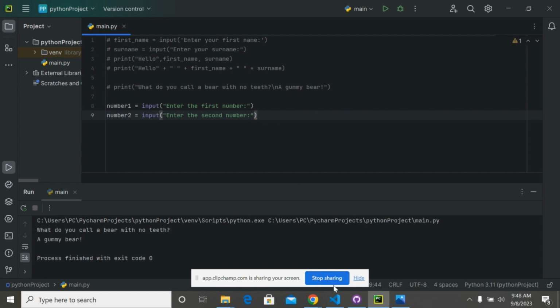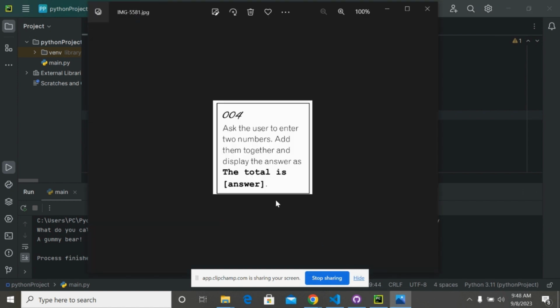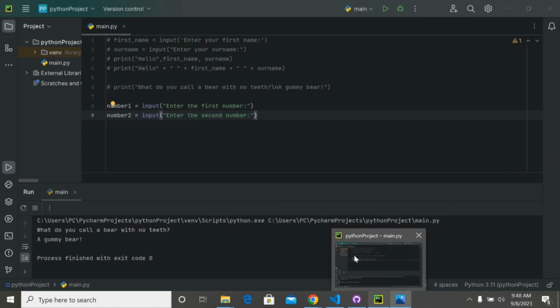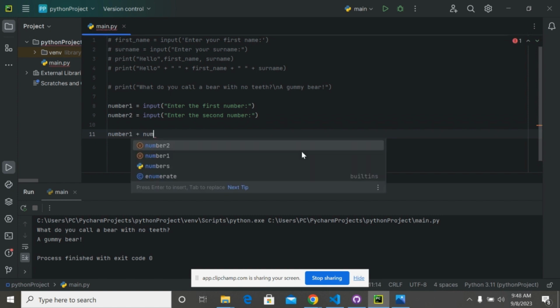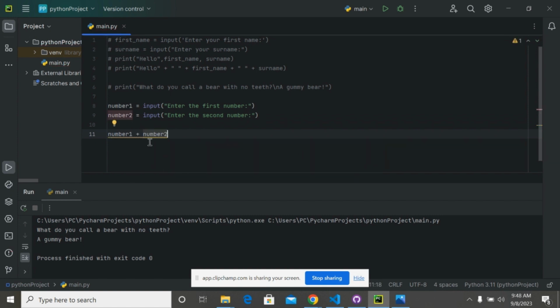So what the question says is, add them together and display the answer as the total is answer. So don't forget how we used to do that. Let's say addition. I want to add the two numbers together. I want to say number one plus number two. We can add them together like this, but it will be better if we put the addition inside another variable.